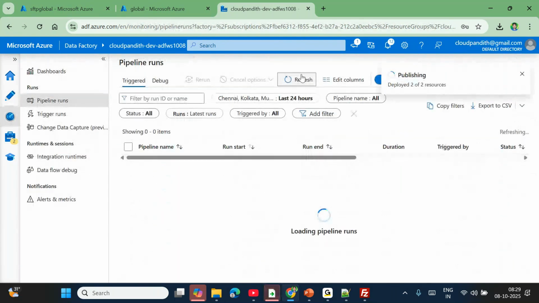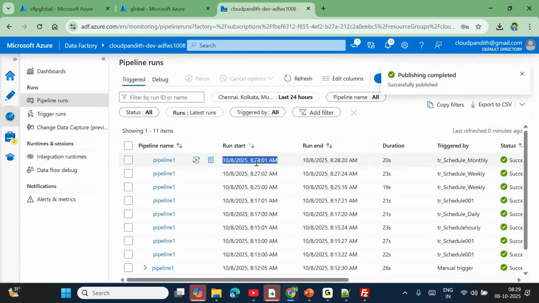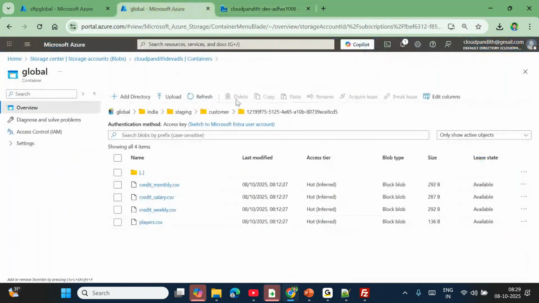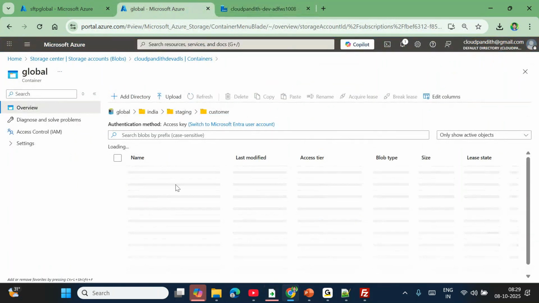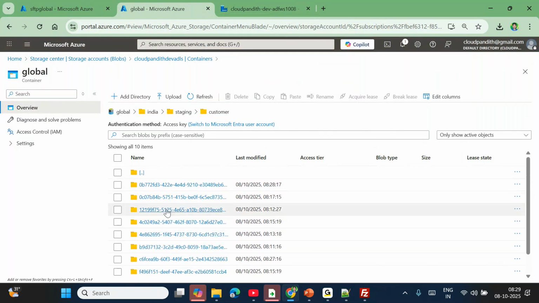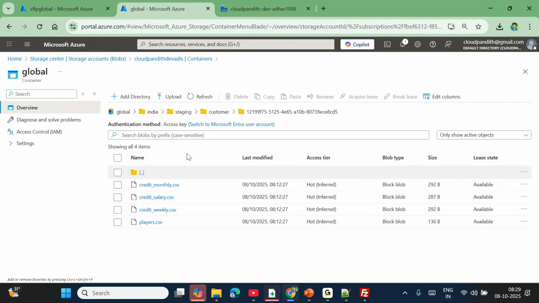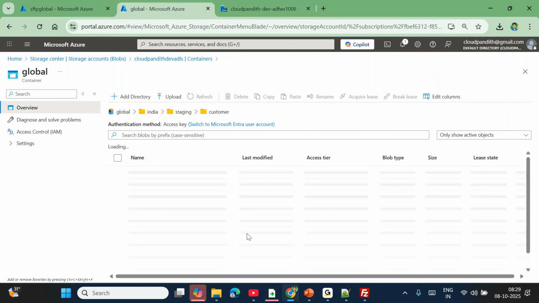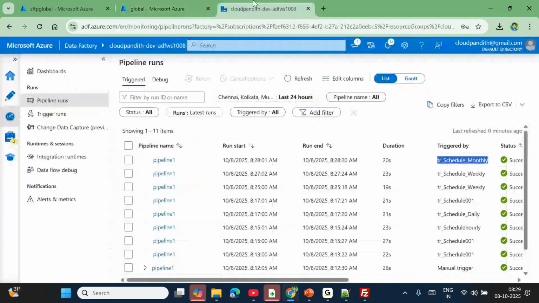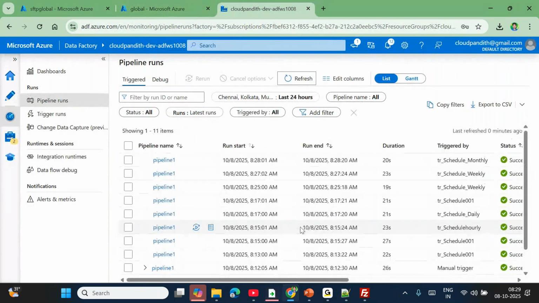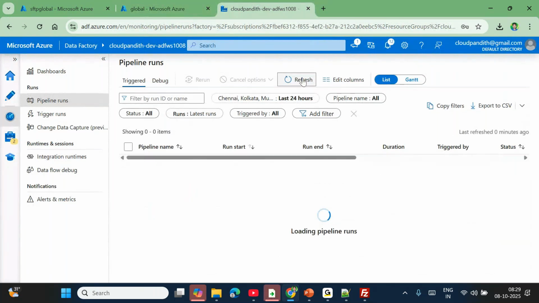Come to the monitor tab. Now you see 8 o'clock 28 minutes, your monthly trigger already ran the pipeline. Now if you go to the data lake, team, how many runs we have done, those many run IDs we have here. In every run we are copying those 4 files. These are the different run IDs. Okay, clear? Now at 8 o'clock 30 minutes, two pipelines are going to run by a single trigger.